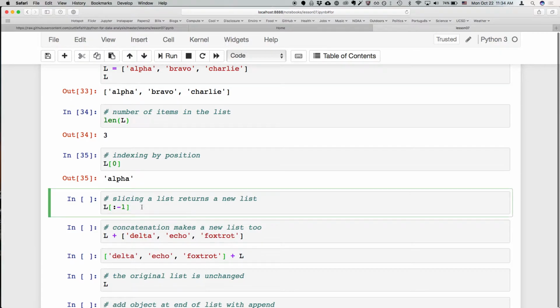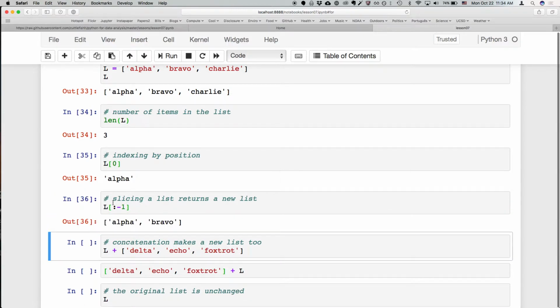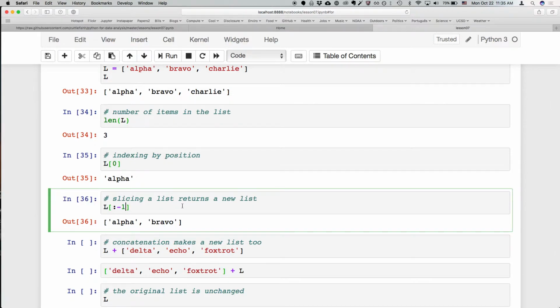We can also slice the list. So in this case, we're slicing from the beginning, just indicated by that colon, to the last element, which is -1. So when we create that, remember, we're going up to, but not including, that second index that we provided. So we get everything but the last element of that list.